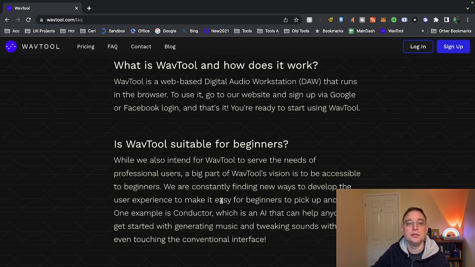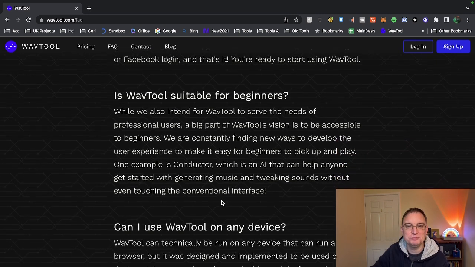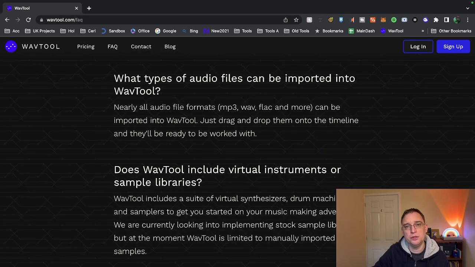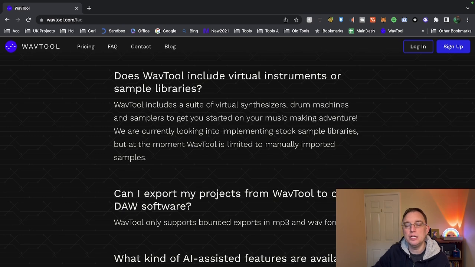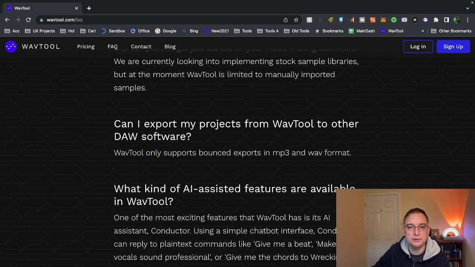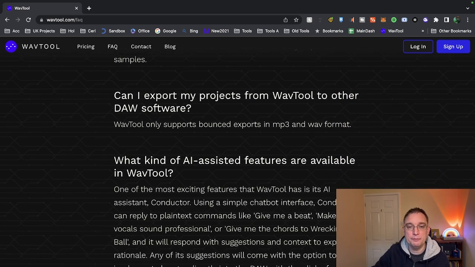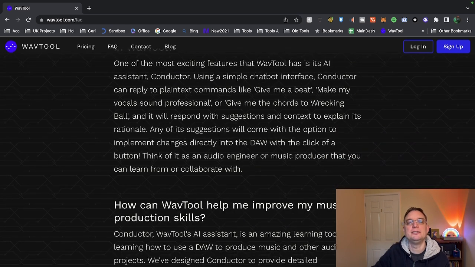It's a digital audio workstation that runs in the browser, which I think is brilliant. You can import audio into the project as well, which is really useful. They've got their own suite of virtual synths, drum machines, and samplers to get you started. At the moment, you can only import audio samples. You can export in WAV or MP3 format. You can use phrases like give me a beat, make my vocals sound more professional, give me the chords to Wrecking Ball, and it'll respond with suggestions and context to explain its rationale.